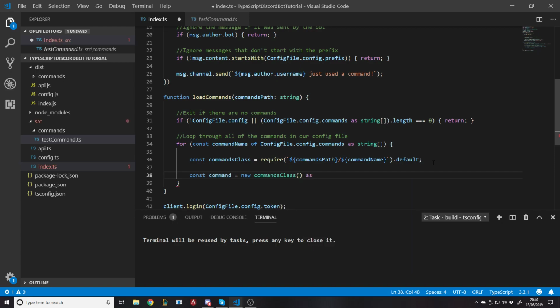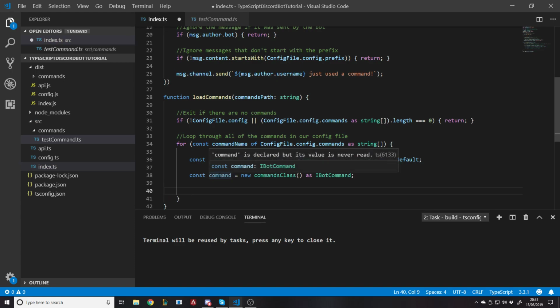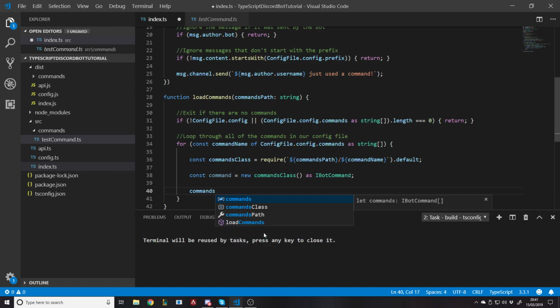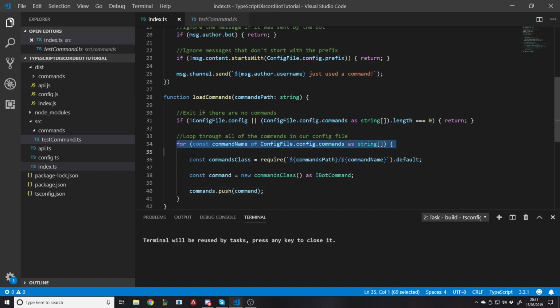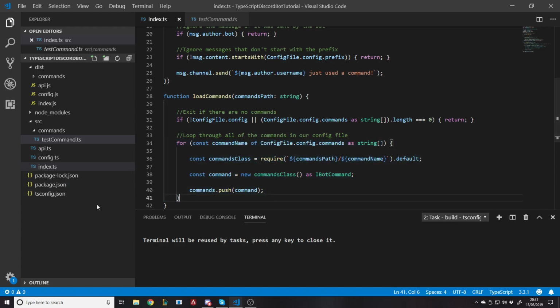We're going to treat it as, so the keyword as basically treats it as something else. It's called casting as well. We're treating it as IBotCommand. And finally, now that it's known that it's an IBotCommand, if you mouse over, it says the command is an IBotCommand. We want to add it to that list that we wrote earlier, commands.push, that means it adds it to the end, command. So as we loop through all of the commands in that file that we have in the config, we're actually going to add it to this list.